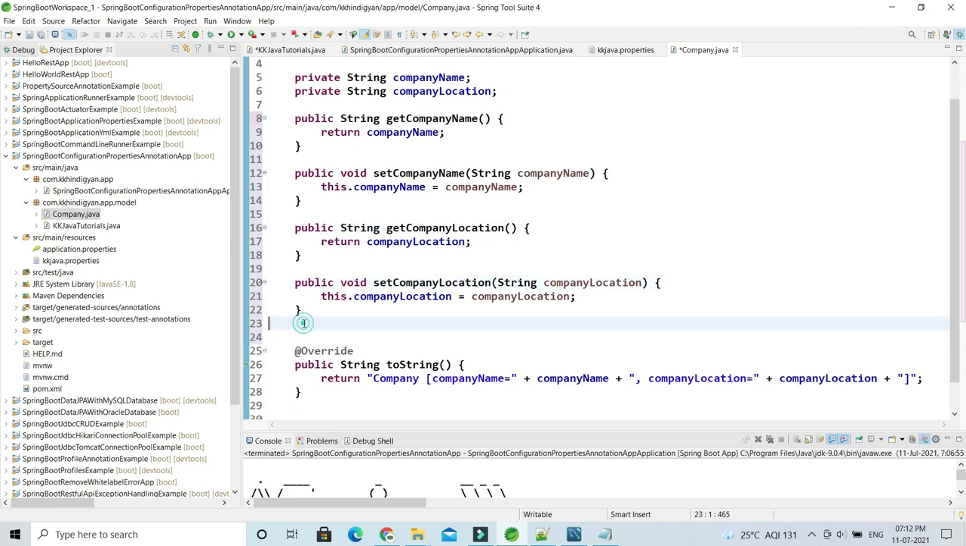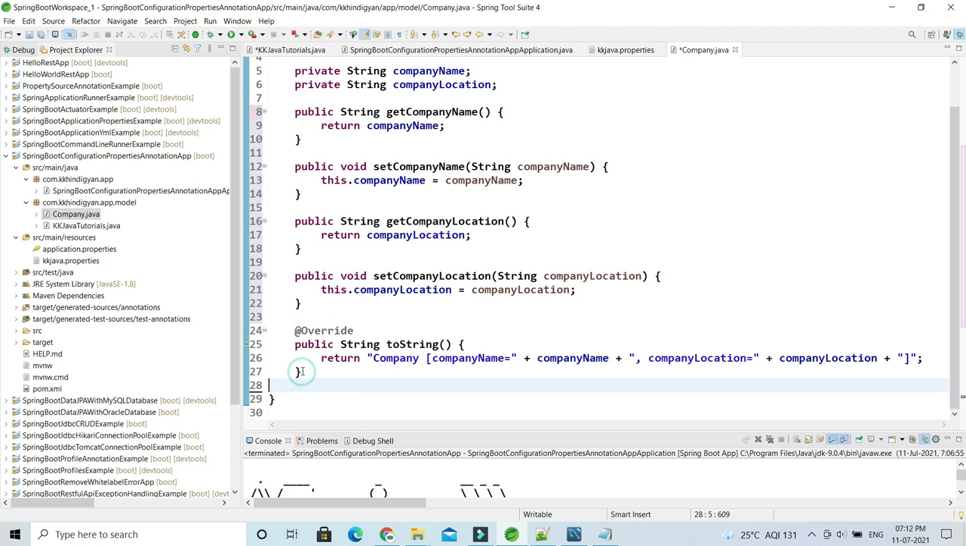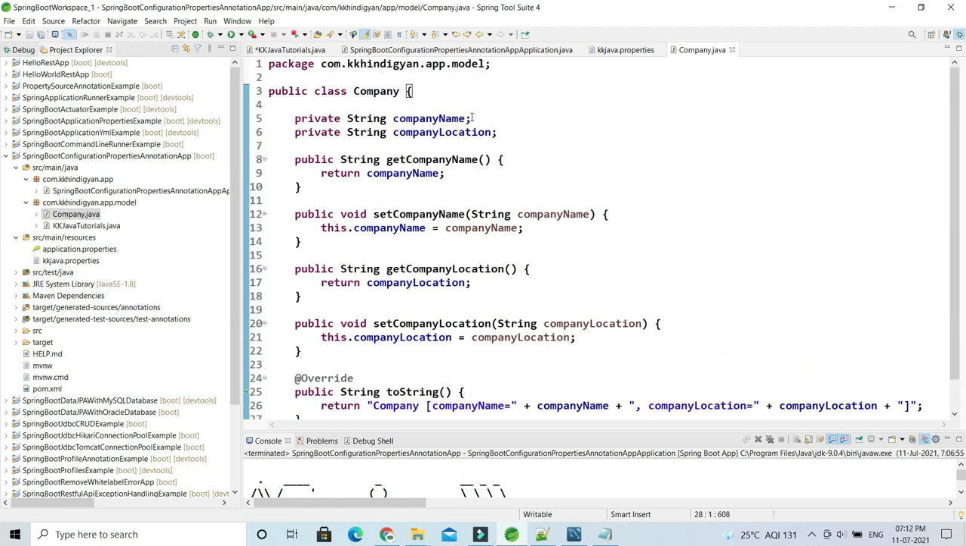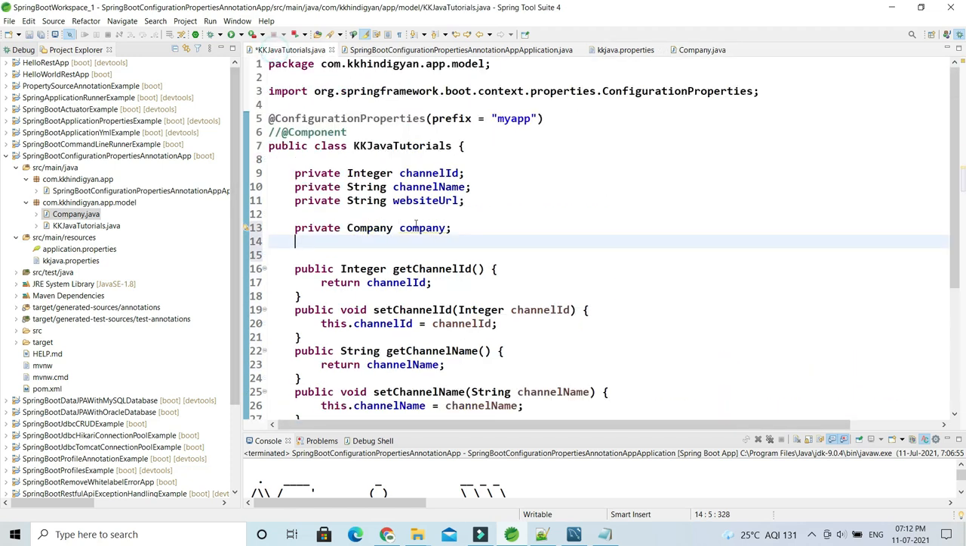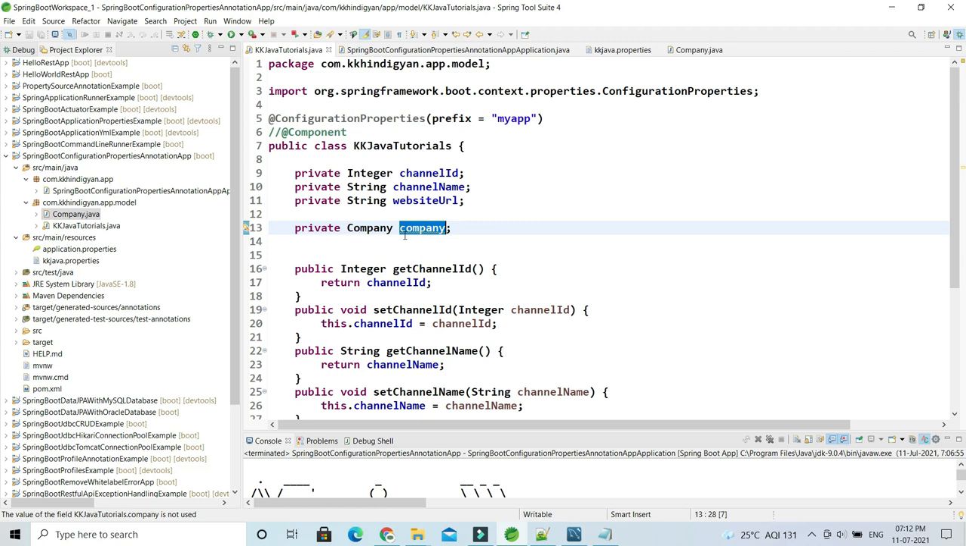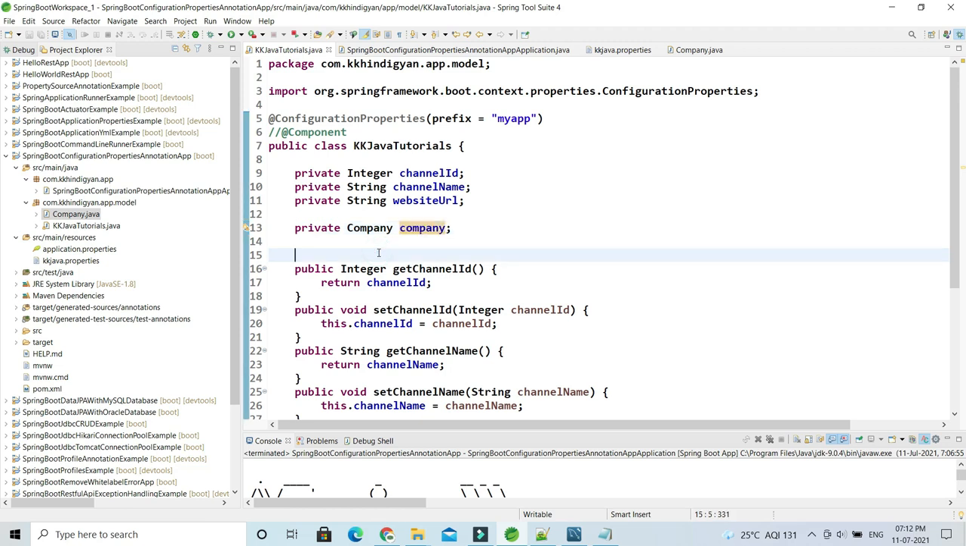Now we have a nested property, right? One custom property, KKJavaTutorials. Inside that we have a company, and company has some properties, right? So that's how we can create nested properties, right? And of course you have to create setters and getters, especially the setter method for this property, right? Only then is Spring going to initialize these nested properties.